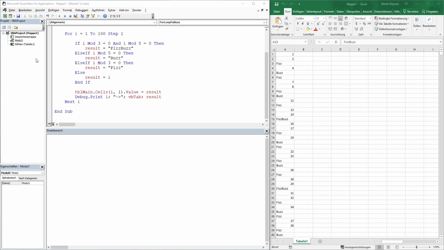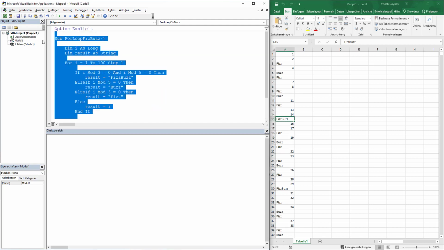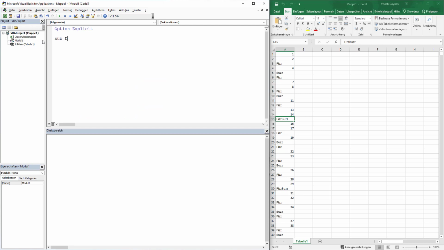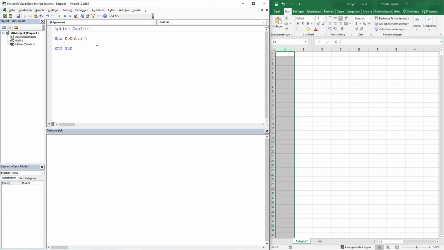The next one is the do until loop. So pretty much what the do until loop does. Let's see. I'm going to delete also this one with the FizzBuzz. The do until loop, just declaring I as long, pretty much always says do and then loop until true. It would do it at least once. It would go through the condition until the condition here is true.